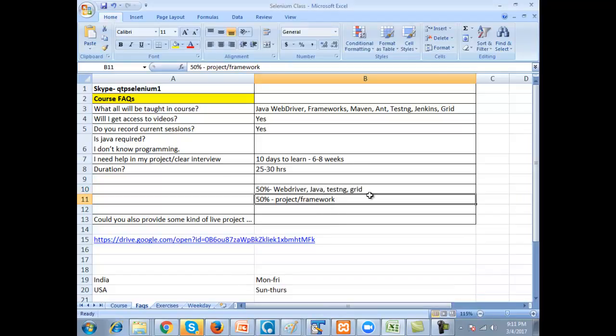So in this Selenium training, we will be giving 50% of the time to Java WebDriver, TestNG, Grid, and all those things, and 50% of the time we'll see a project, we'll do a framework.